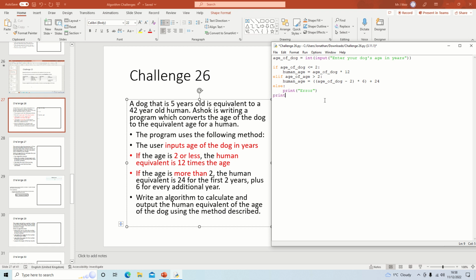And then the overall output is going to be essentially just the human age that we're going to output. But we need to give them some sort of message to go with that. So we're going to say the human equivalent age of your dog is. Now notice the way I've ended my string of text and then put a comma in and then the actual value of the variable here as well.